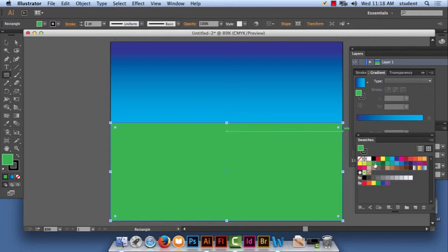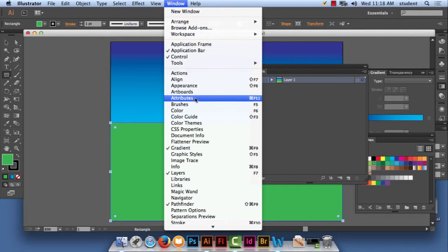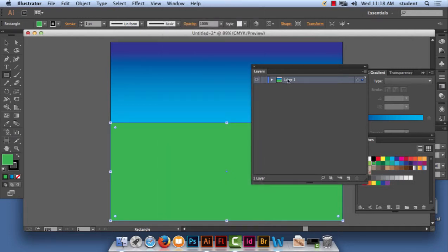So what I'm going to do is go to my layer window, and if you don't see layers, you can always go under Window, Layers. In my layer window, you'll notice I have one that says Layer 1. I'm going to click on that, and I'm going to call it background. And I'm going to lock it. Boom. That way, I don't mess with it.